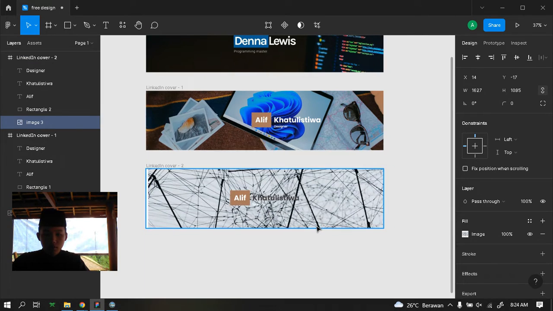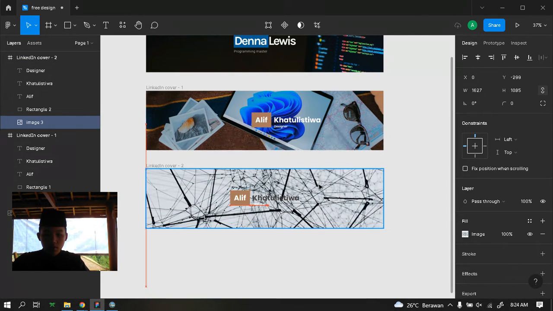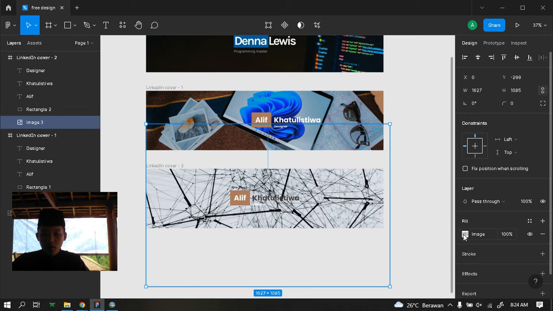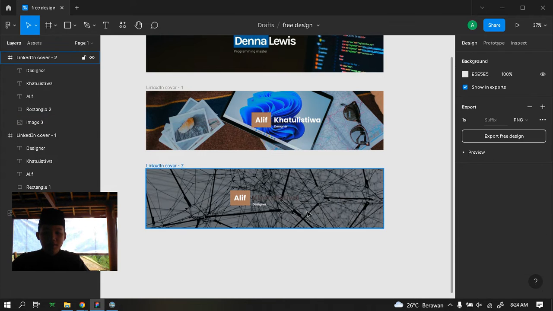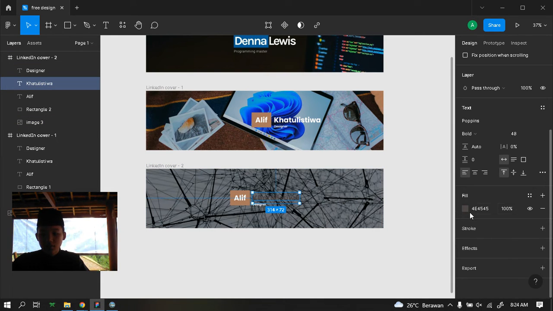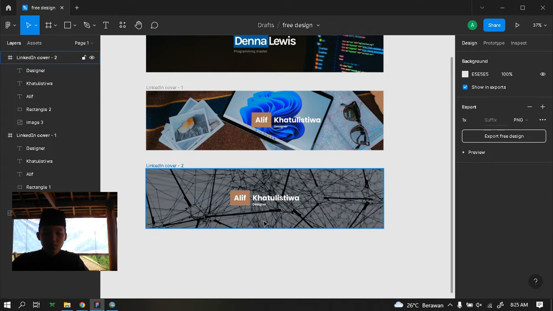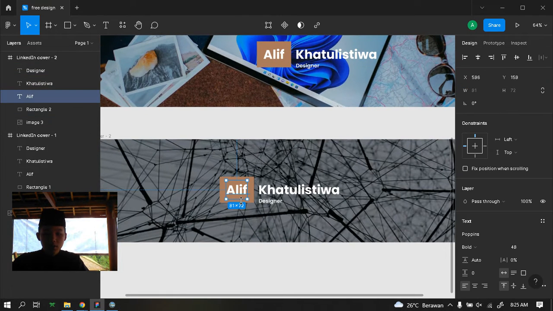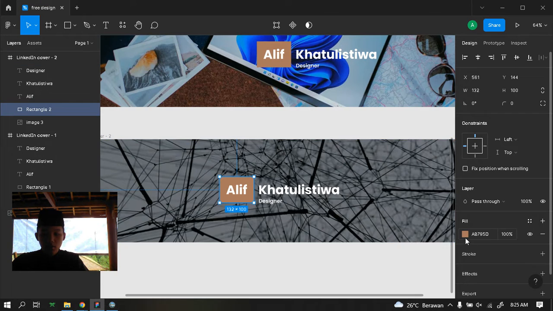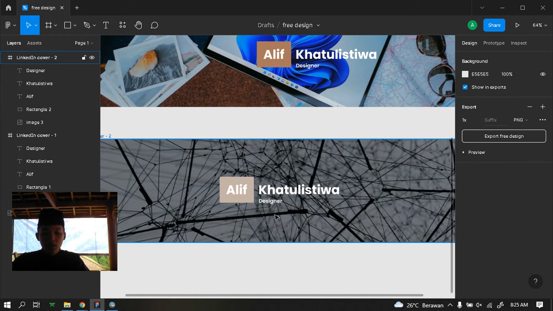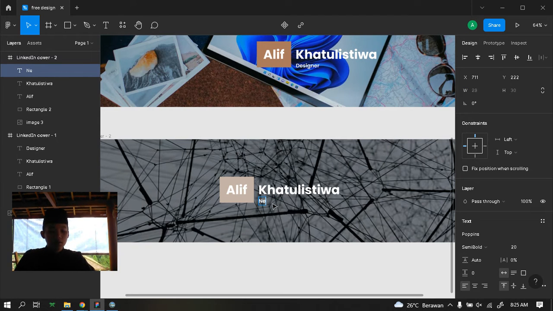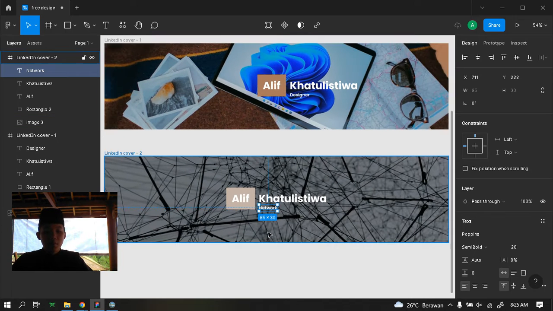Maybe I should make it better, or I can set the image to be the dark one. I think this can be the dark one, and I can change the text to the light one. Nice, this is better. For this background, I will make it contrast. I think this is better. It can change this to network. Nice. This is the example for my major.